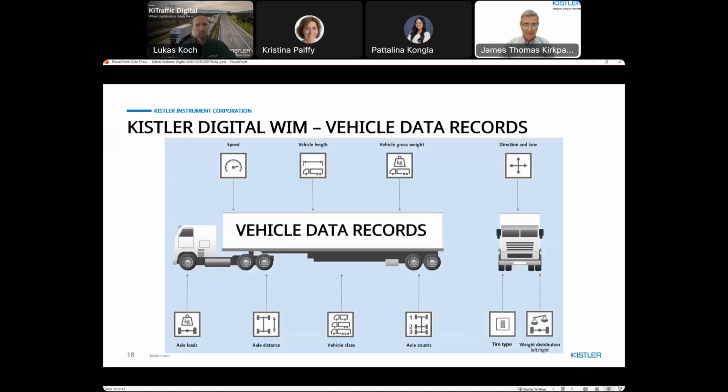What kind of data is recorded? You guys are in the WIM industry, so this is nothing new. Speed, actual vehicle length, vehicle gross weight, the direction the vehicle is traveling, which lane they're in, axle loads, axle distance, vehicle class, axle counts, tire type, tire profiling, weight distribution, whether it's tipped to the left or improperly balanced or to the right. These are the kinds of things that it can detect and flag if a violation.